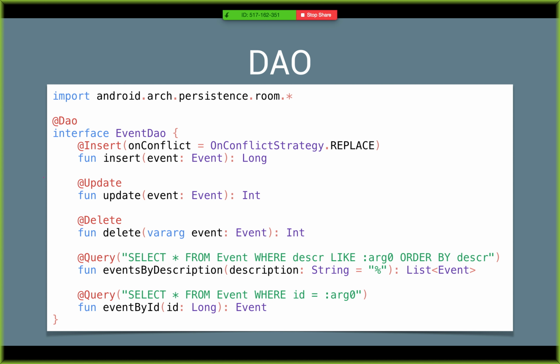The DAO is very similar to Retrofit. If you are familiar with Retrofit, you just define the interface with the HTTP calls. Here in the DAO, we define this interface, and the implementation will be provided by Room. So I have this interface here, EventDAO.